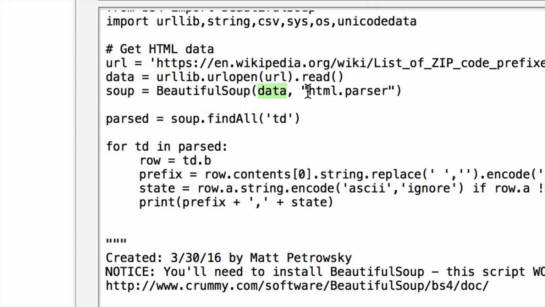There's a parser that's built in, and it's an HTML standard parser. We really don't need anything else for this particular example, but just know that you can parse XML and there are other HTML parsers that are either faster or more comprehensive. The built-in one in this case is just fine.